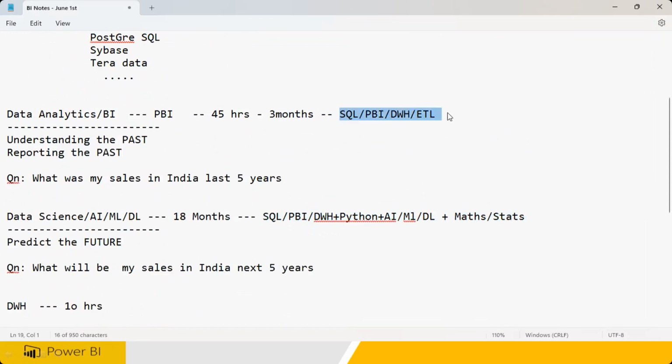You work for a company, you get the job, and you work for the company for some time in data analytics. Then if you're really interested, after 5 years, you can join a very good institution, learn this course slowly, and jump into data science if you really want to get into AI.